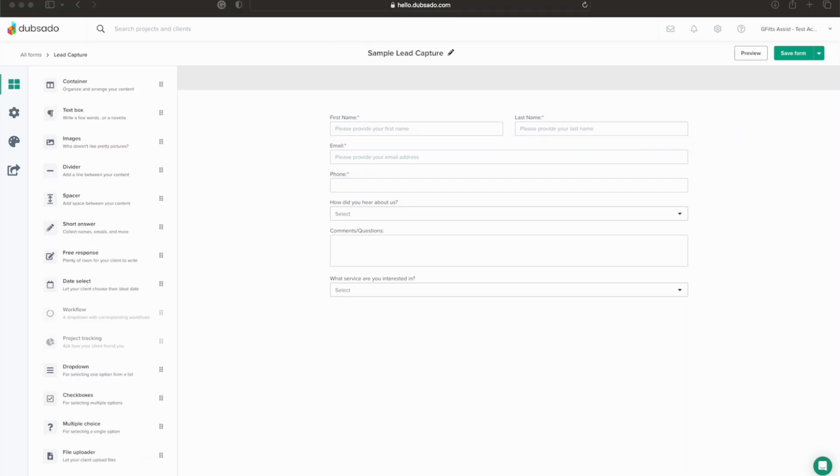Also from the left menu, you can access other elements to customize your form with additional questions, input fields, and design formatting. The lead capture form should include anything you need to know up front about your lead to better qualify them as a good fit for your business before proceeding into a project with them.